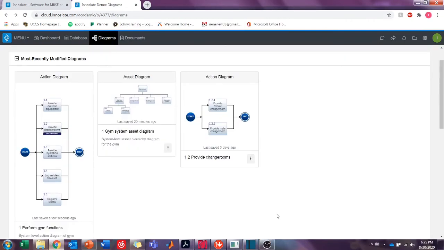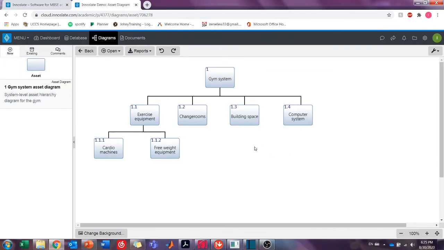So the last thing that we're going to touch on when it comes to allocation to assets in this tutorial is partitioning. So partitioning is grouping different functions of your system together that are all performed by the same component. So let's give an example of what that is. So let's look at our action diagram, or actually let's look at our asset diagram first. So you can see this is what we have modeled of the components and subsystems in our gym, and one of those is 1.4, the computer system.